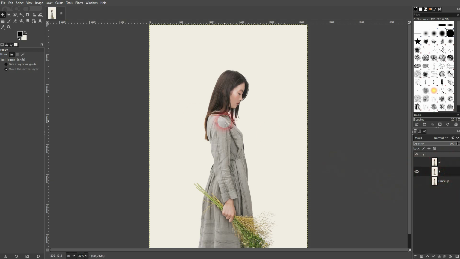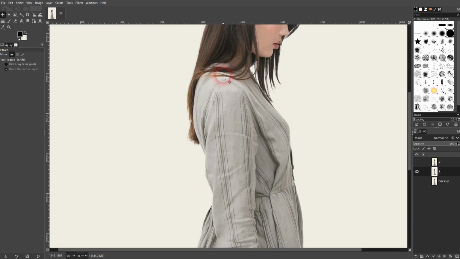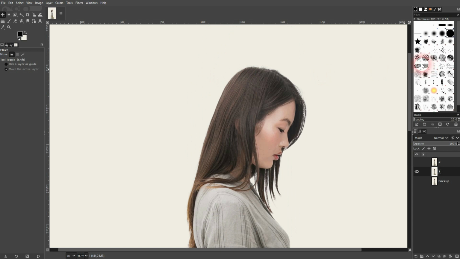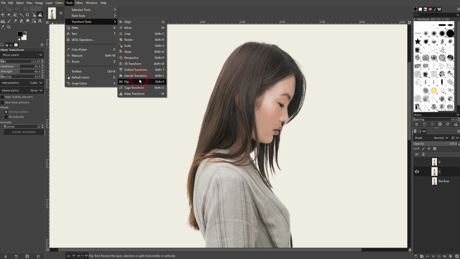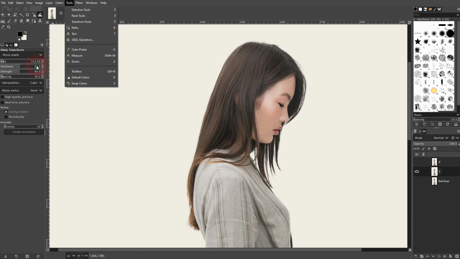I'll go to copy 1 first, everything else is invisible. And I want to have it right here where the hair is. So let's focus on this area on the left hand side. First step is to use the Warp Transform tool. If you can't find that, go to Tools. Short key is W.